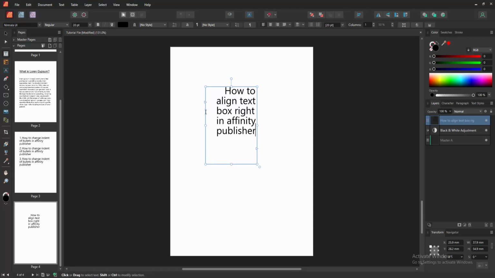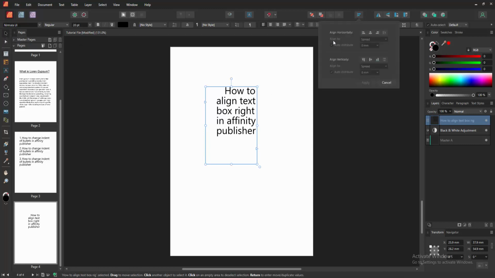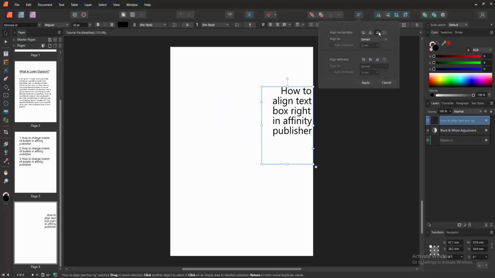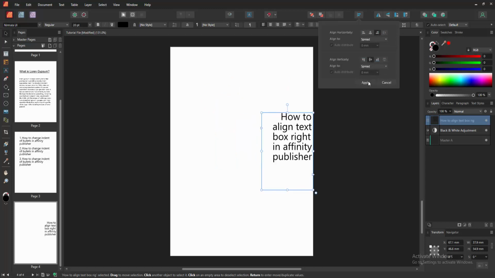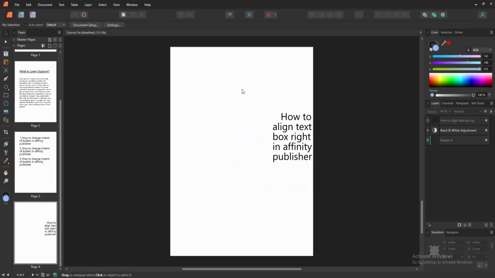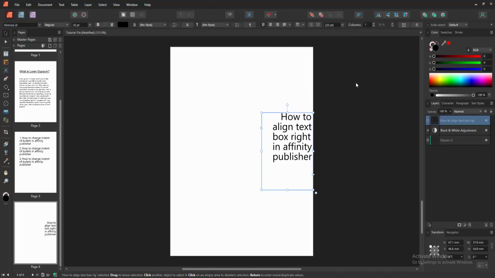Now we want to align the text box right. Firstly, go back again to the tools section and select the move tool. Then click the alignment option, and we can see here the alignment is horizontal or vertical. Now I select the align right option. Otherwise you can align middle on the page: select this align middle option, then click apply. Now we can see we aligned a text box right very easily.